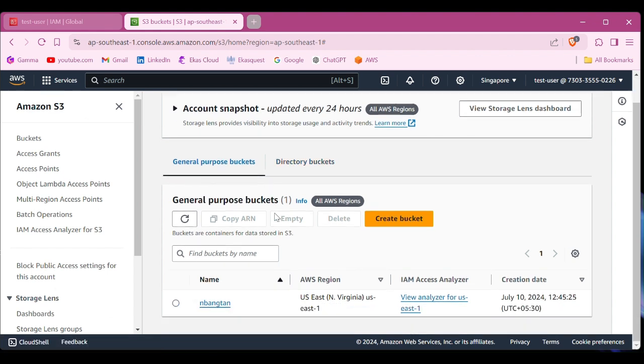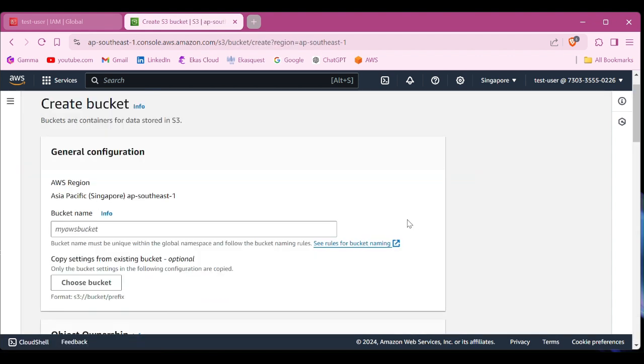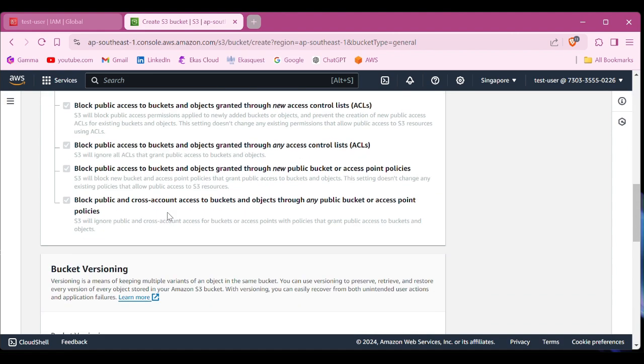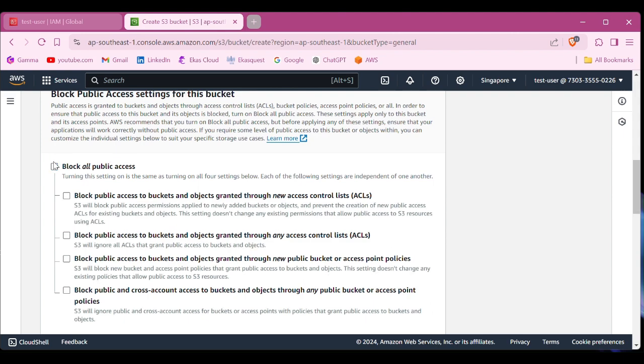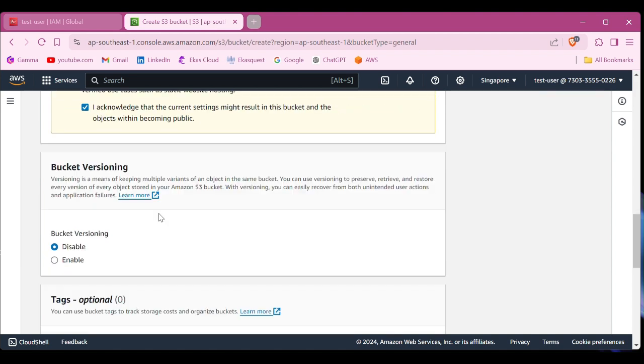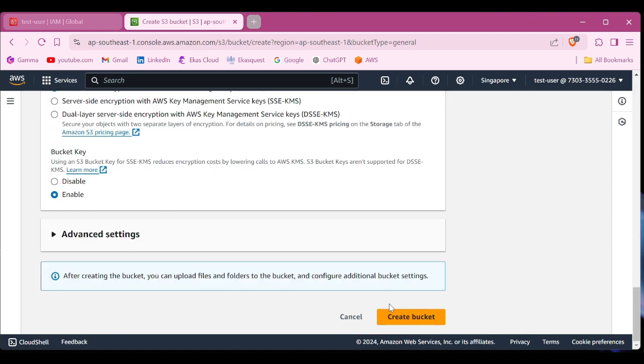Okay. Now I'll click on create bucket. I'll name it test user S3. I've just kept a random name. I'll uncheck this block all public access, check this, and then click on create bucket.